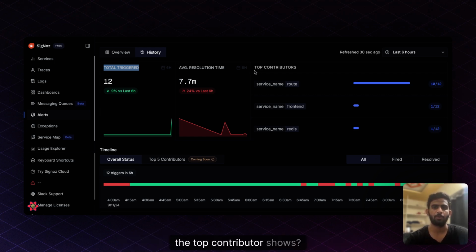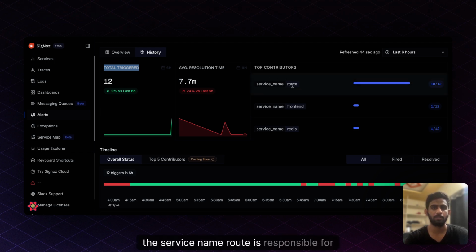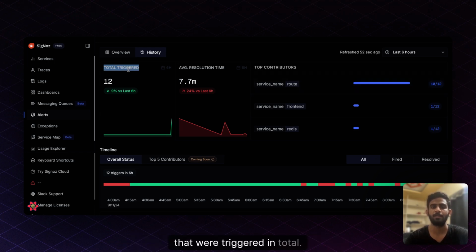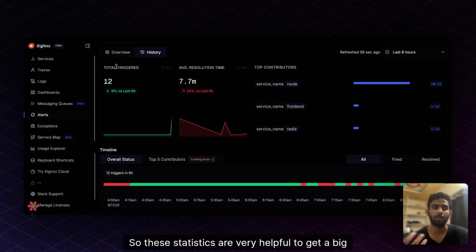The top contributor shows, now that we have set the alert on a per service basis, which service is contributing the most in the last 6 hours. In this case, the service name route is responsible for the 10 alerts that were sent out of the 12 that were triggered in total. So these statistics are very helpful to get a big picture.